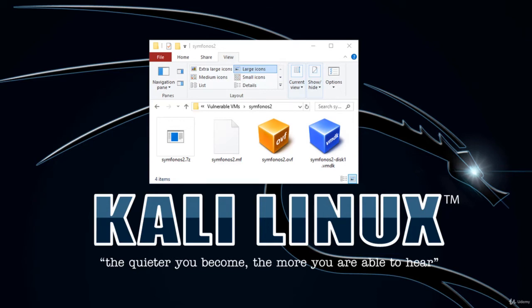Symfonos 2 is the second intentionally vulnerable VM in the series. Just like the previous one, the objective is to gain root access and capture the flag file. Let's get to work. So first, let's import this file.